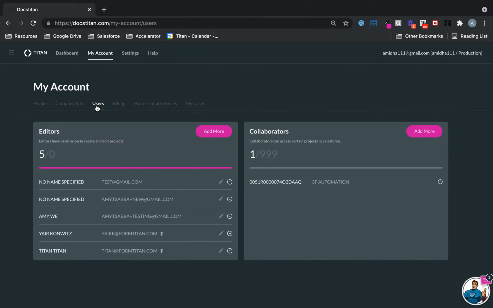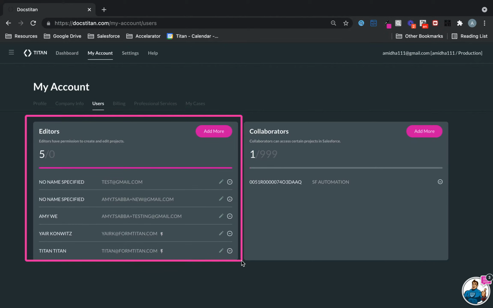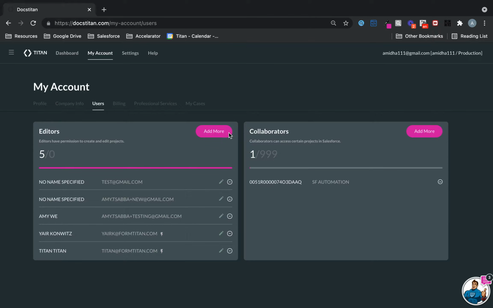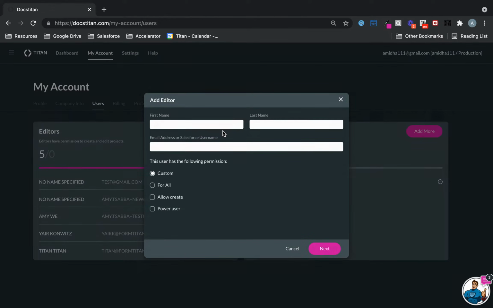like this. So here, on the left hand side, I've got all the editors, and all we're going to focus on in this video is how to add editors and remove them. To add editors, it's pretty straightforward. You click Add More, and then you can go ahead and enter their first name, last name, email. And I'm going to come back in a second and explain what the user permissions mean.